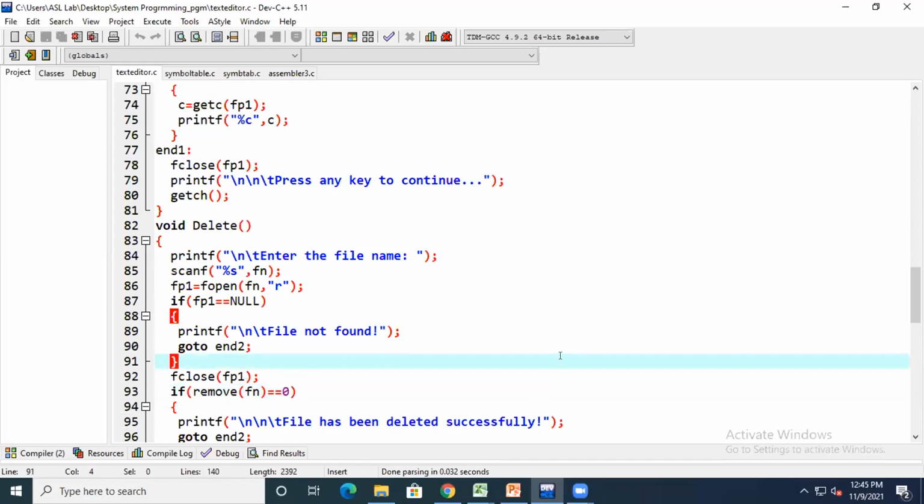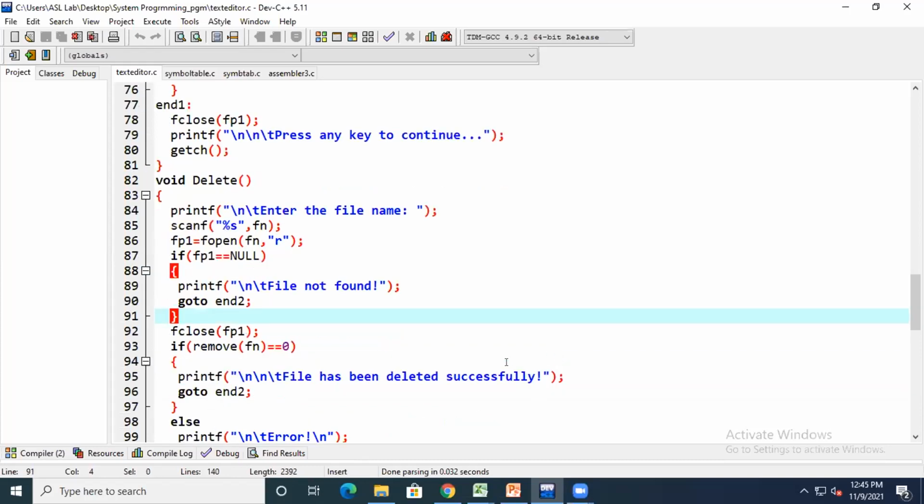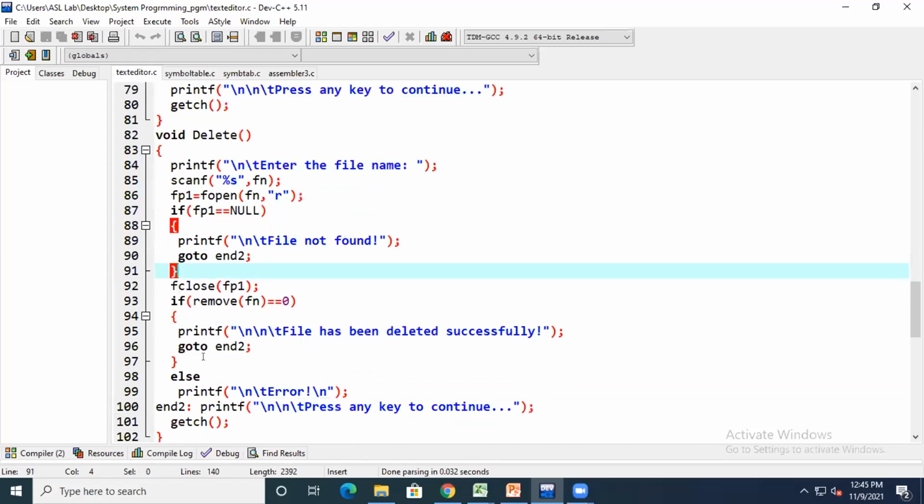Then you have to print that the file has been deleted successfully. Okay, fine. And if there is no error, then press continue again. If you are not able to read that file, you will show the error with the file name, and the printf of your program will continue and again exit.